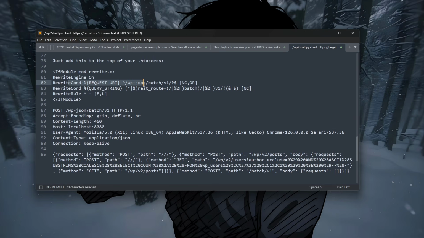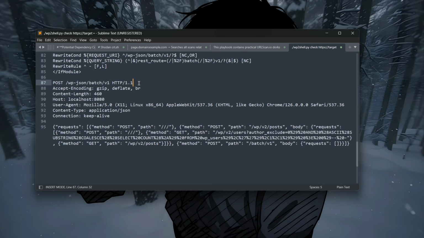Finally, if you're responsible for defending a vulnerable server and can't upgrade WordPress immediately, you can temporarily mitigate this issue by blocking access to the vulnerable batch API endpoint. Simply copy this .htaccess rule into your server configuration, and requests to the batch endpoint will be denied, effectively preventing this attack chain until a proper update can be applied. And that's the complete workflow from identifying a vulnerable target to achieving full remote code execution.